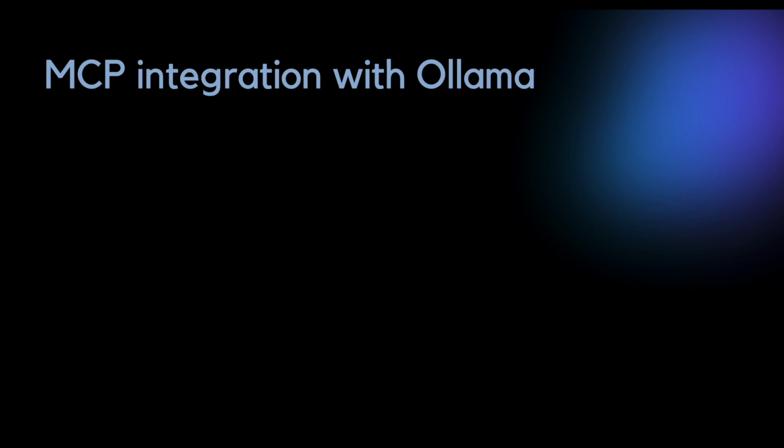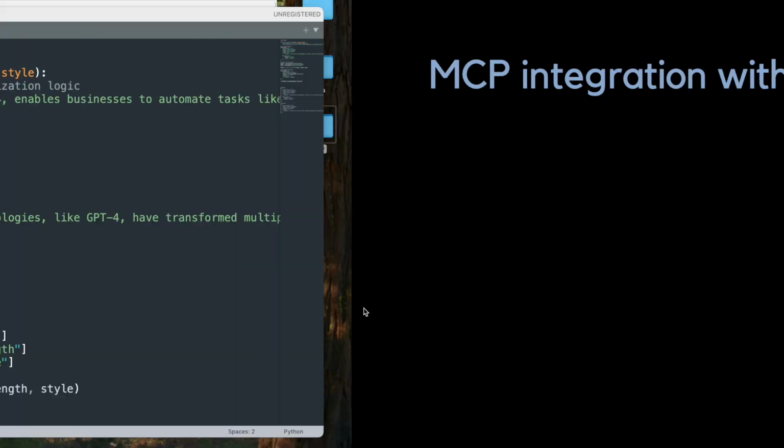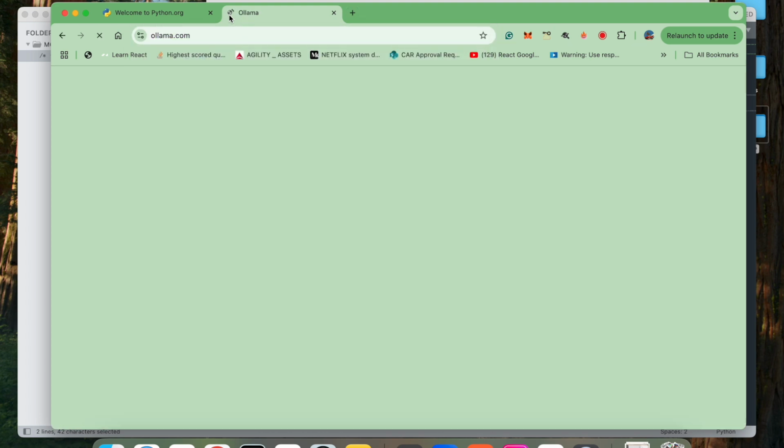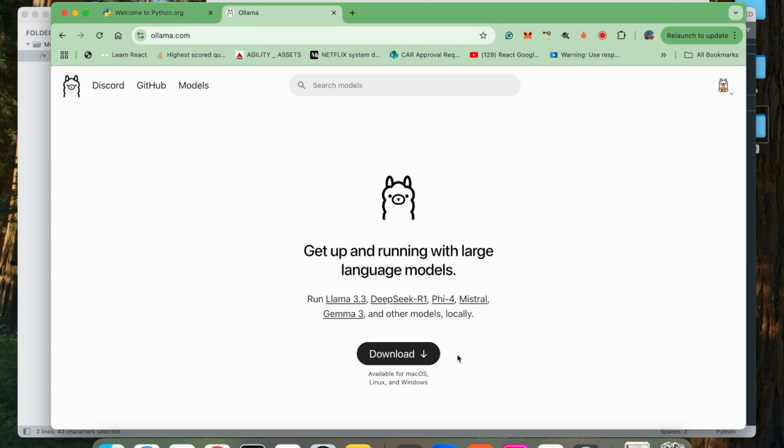Now let's go ahead and integrate step by step, where we will be integrating MCP with Ollama. The prerequisites here: make sure that you have Python installed. If you don't have Python, go to python.org and download it from there. And then next is Ollama. If you don't have Ollama, just go to ollama.com and download Ollama from right here. So you have both the elements available that we need.